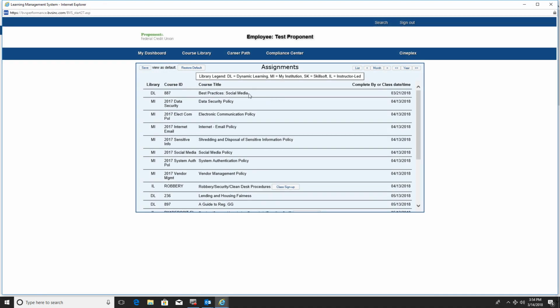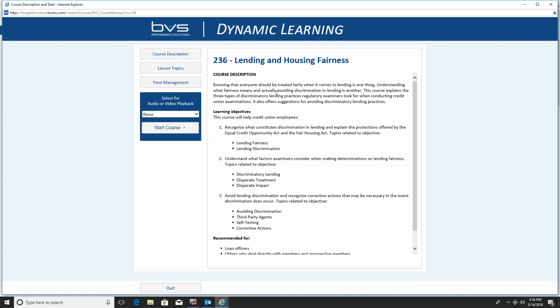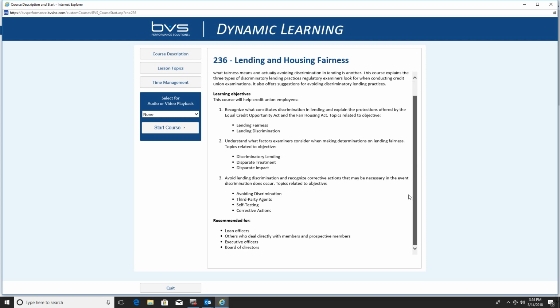And now we're going to talk about the last type of course, which again is the actual true compliance courses. So that's again going to be anything with a number next to it. So if I choose course 236, Lending and Housing Fairness, here it's going to give you a detailed overview of what's going to be included in the course itself.